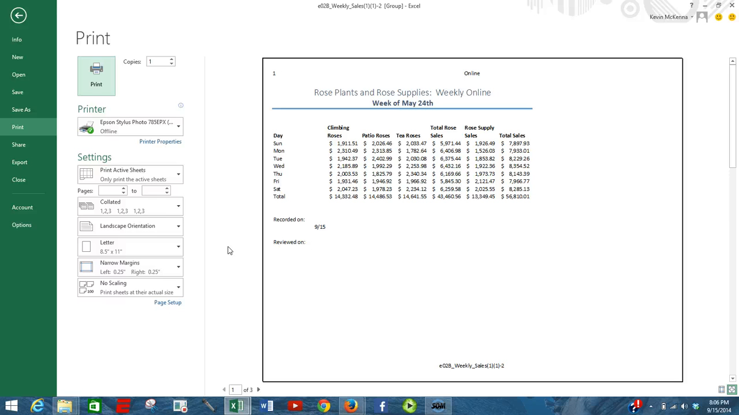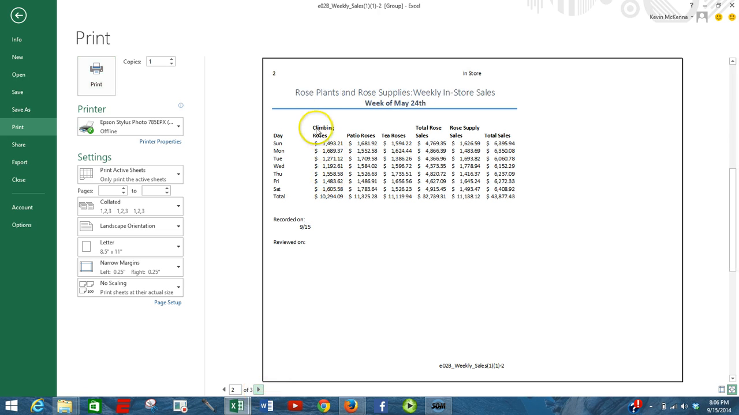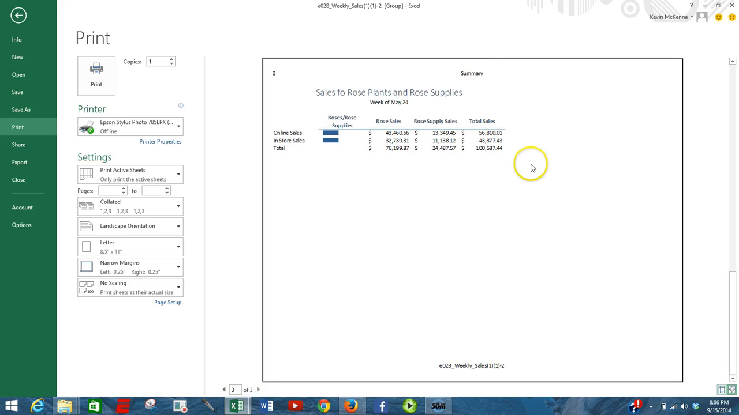By holding down the control key and F2, I go to my print preview screen, showing me my document. As you can see here, we have page numbers, sheet name, file name. Click over here, our second page, the in-store sheet. Click here for our third page, our summary, the sheet name, third page file name.